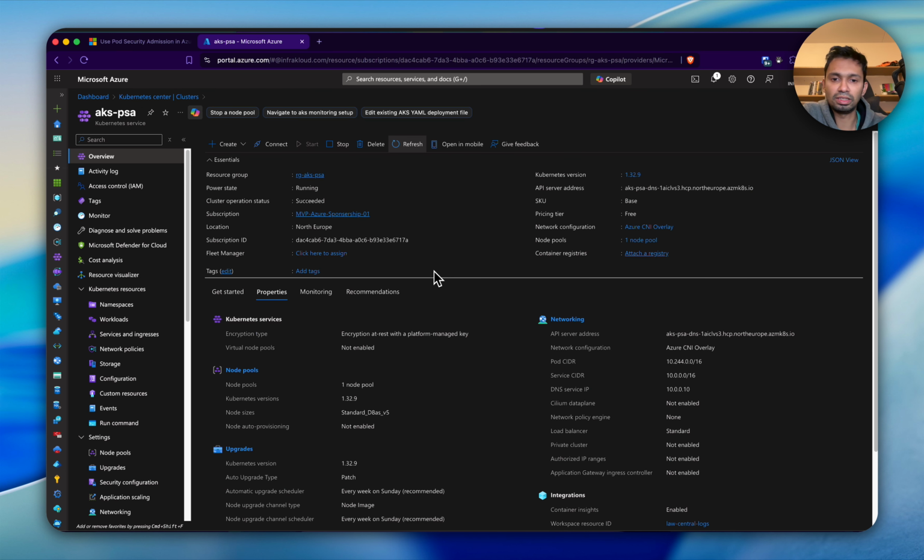Okay, now you can see that the cluster is created. So let's take a look at how we can use pod security admission in AKS. So first of all, I need to create a namespace. Then I need to create the workloads in that specific namespace. So let's go and create some namespaces.